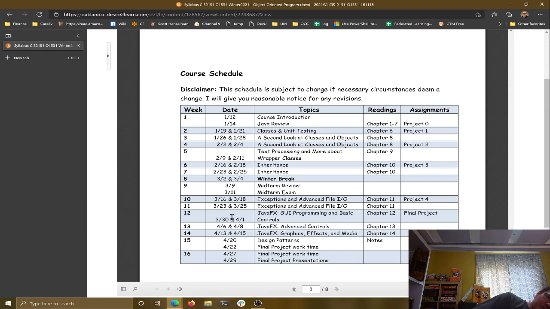We got a couple things today. We're going to talk about Project 3. I'll go over my solution for that. And then we'll get to exceptions. Sorry I missed you last Thursday morning. That was a rough day, but we got through it. So we'll talk about exceptions today. We'll get to advanced file I/O on Thursday, and then we'll move on.